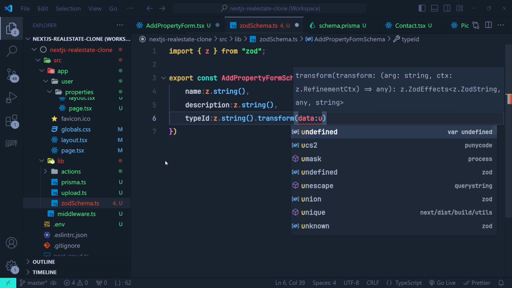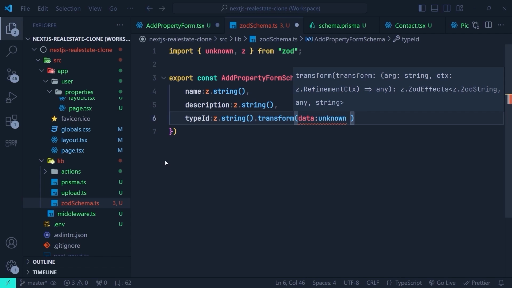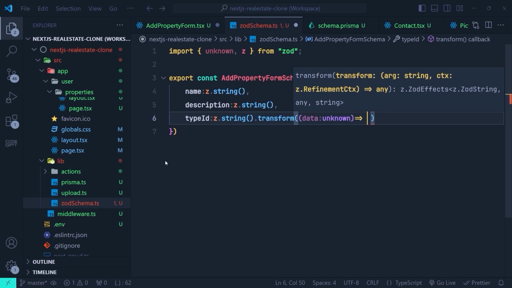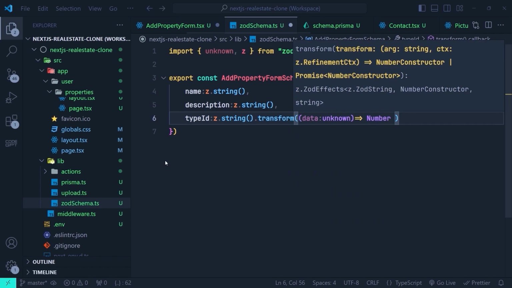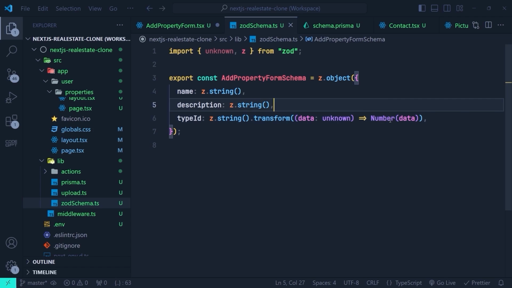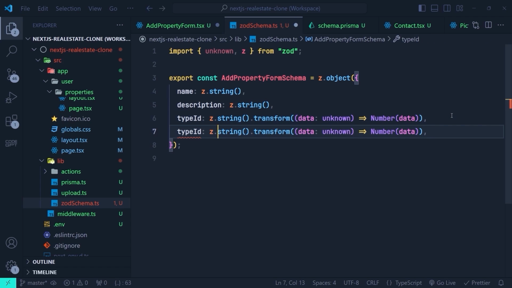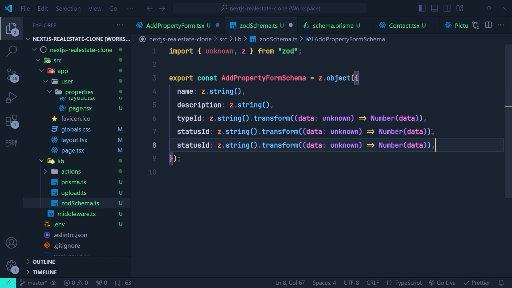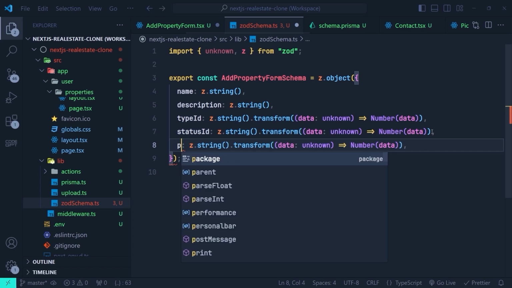So let's set its type to unknown, and let's put it inside a parenthesis, and then it just returns the number version of the data. Okay, so with this Number function, we are actually casting the data to a number. So now the type ID will be a number. We're going to do the same with the status ID. So we just copy the type ID here, and rename it to status ID. Okay, we're going to have the price, just copy that and rename it to price here.